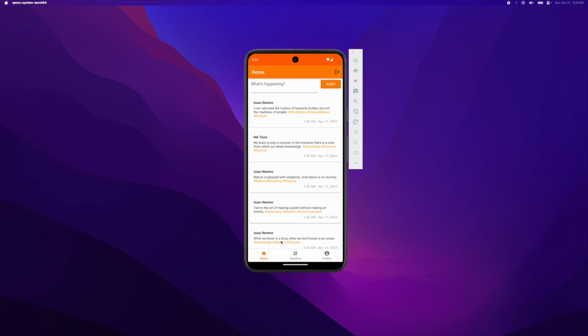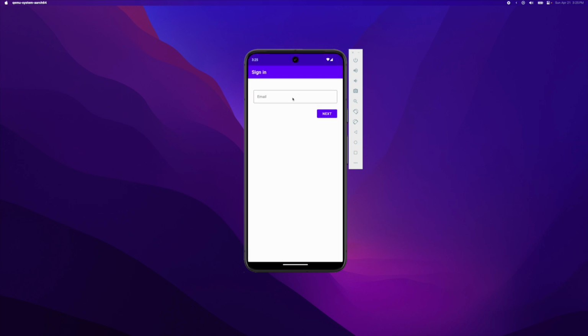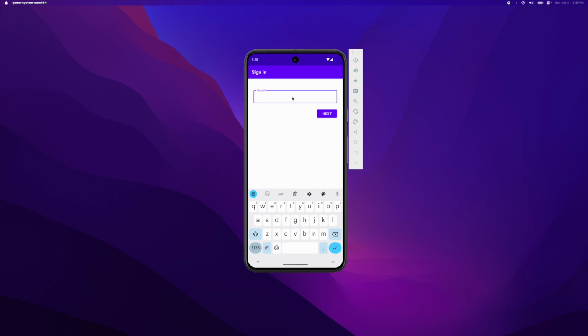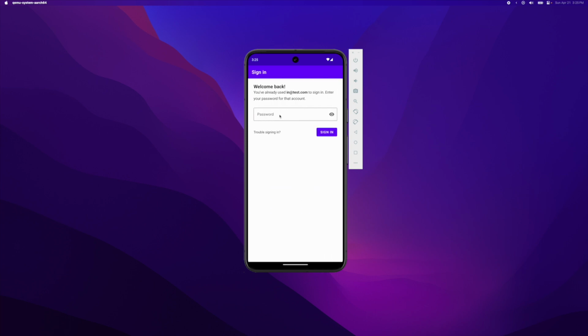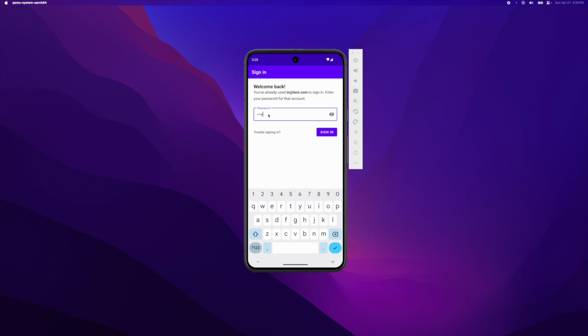FireTweet supports multiple users. So let's go ahead and sign out from the user that I'm logged in as by clicking sign out. And let's go ahead and log in as Isaac Newton, who already has an account in the system. When I click on their email, I am prompted to put in their password. Let me go ahead and put in that password.